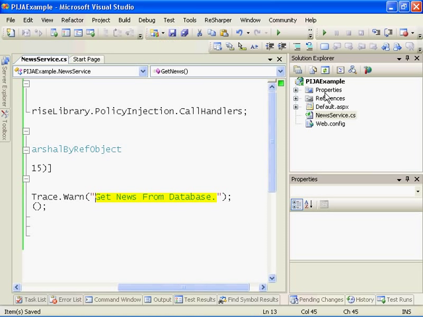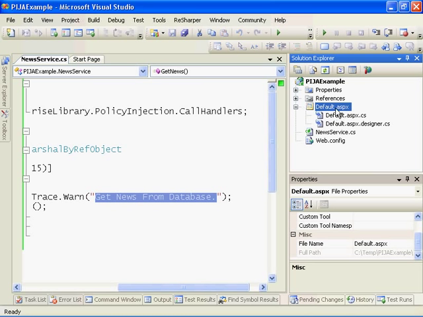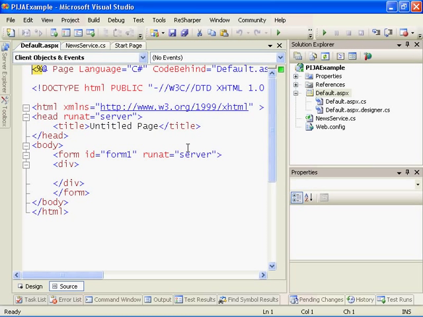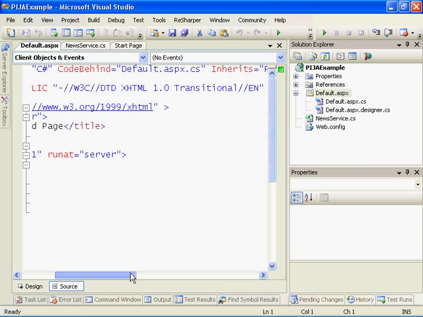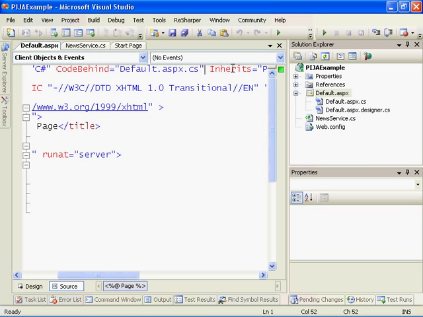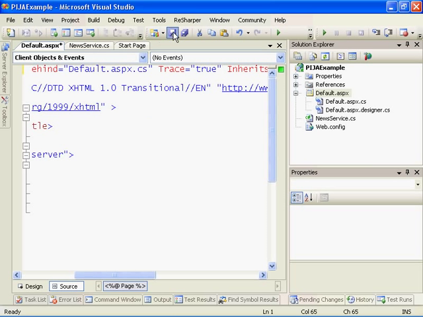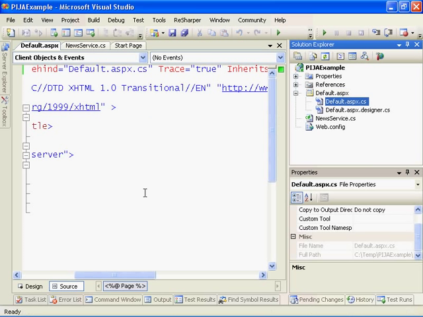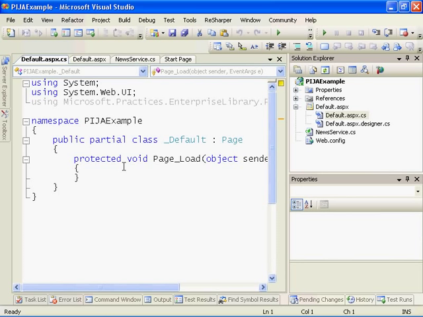So the only thing we have to do now is prepare ourselves to use this class. Because we're going to be using page tracing, I'm going to add that here. So I'm going to turn on tracing. Again, that's for demonstration purposes. Now in the code behind, let's go ahead and get this news service.